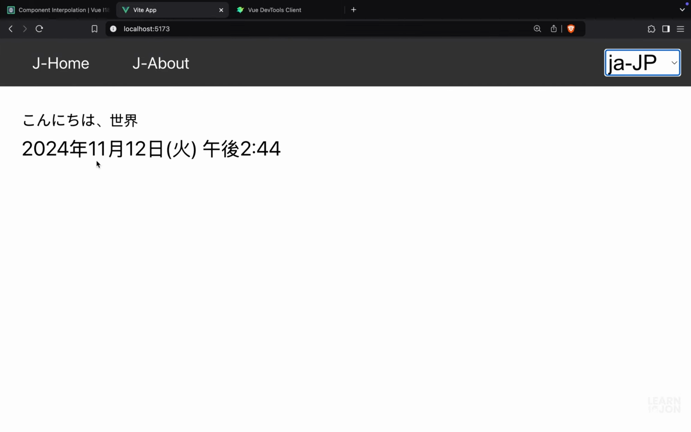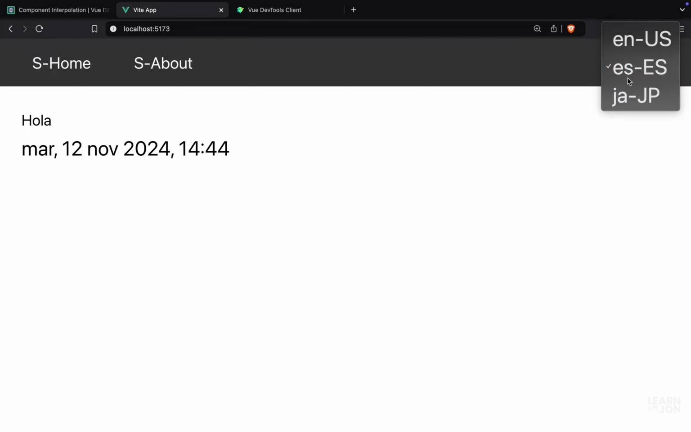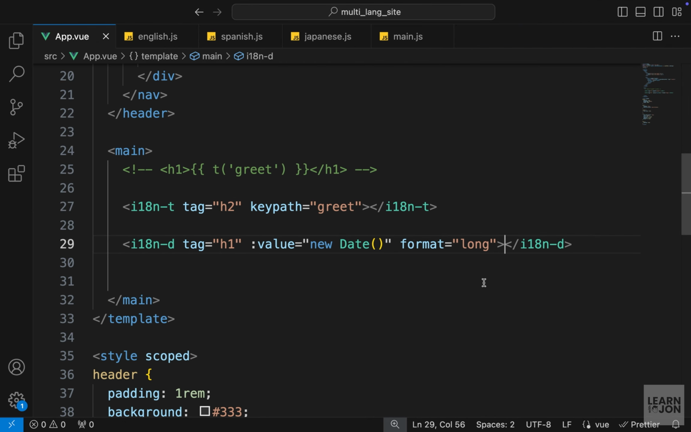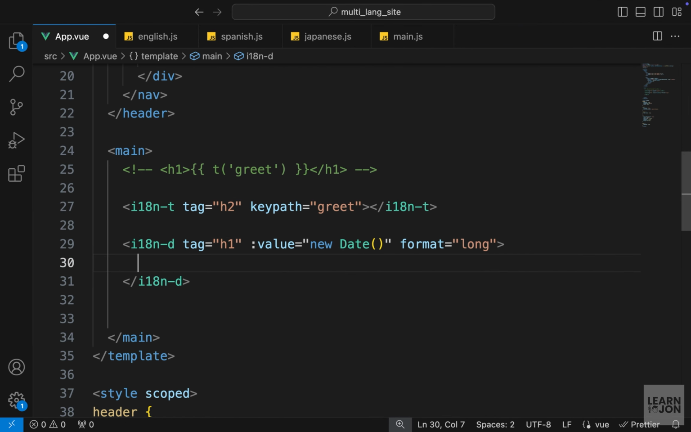If we go back to our website, you notice we have the date. We can switch between the languages, and it works properly. And of course, we can see the difference in size because this is an h2 and this is an h1. But now let's say I want to style the year differently from the rest of the text. And this is where the power of these custom components comes in.